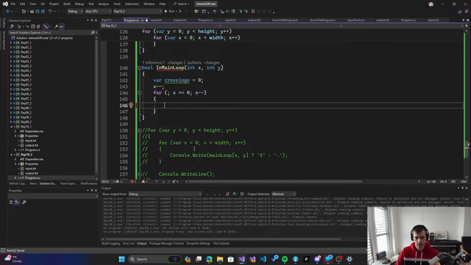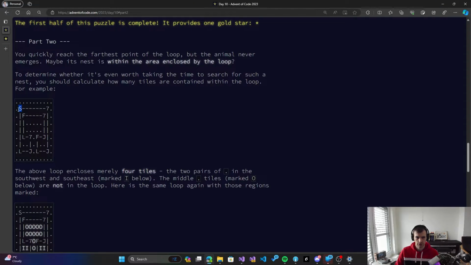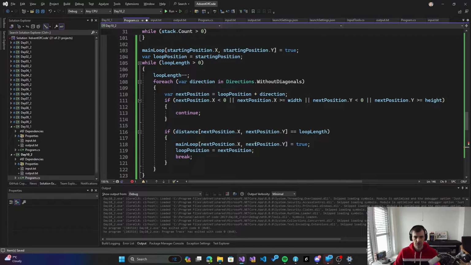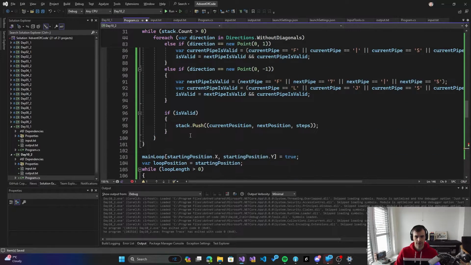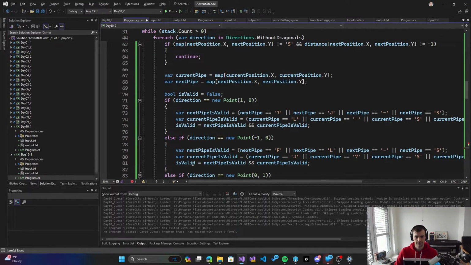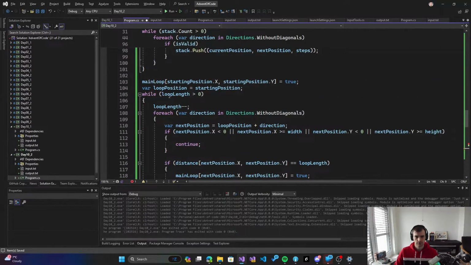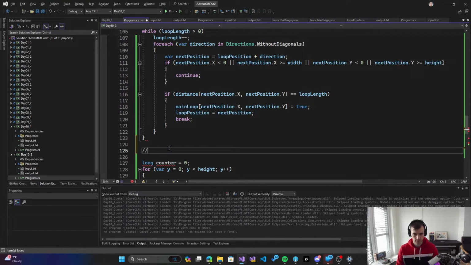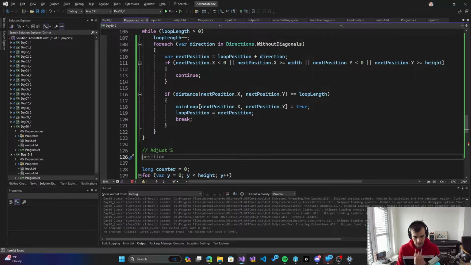Because otherwise it could confuse us. If it was a horizontal pipe, then it wouldn't count as a crossing. So yeah, we need to fix this. Here we will fix the S. Just S.